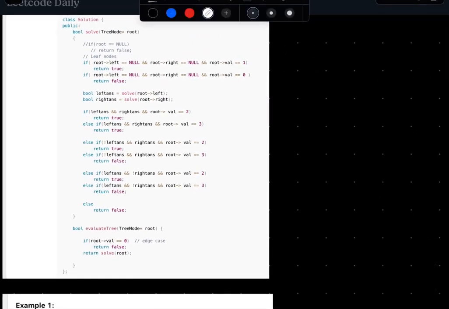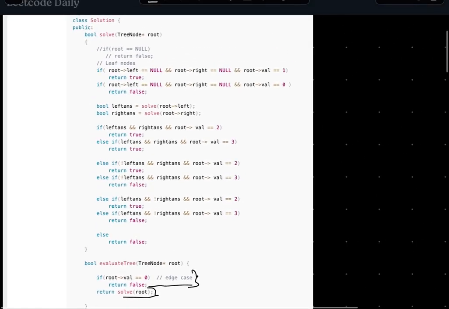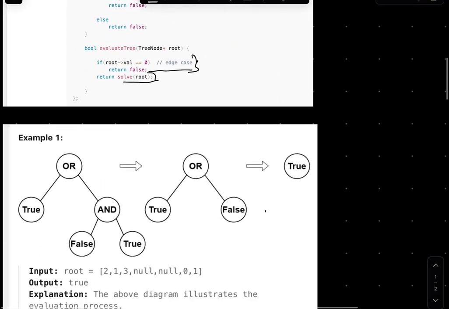First we saw the edge case. If 0 is given, we will just return false. Otherwise we go to the solve function to use recursion. If root's left and right are null, it's a leaf node. If it's 1, you will return true. If it's 0, you will return false. 1 means true here, as we discussed in the terminology: 2 means OR, 3 means AND, true means 1 and false is 0.